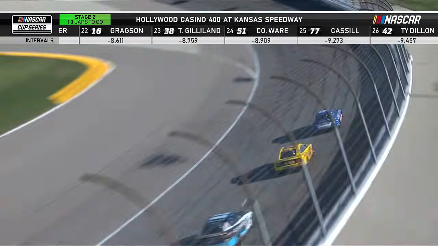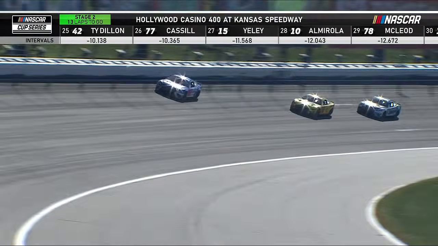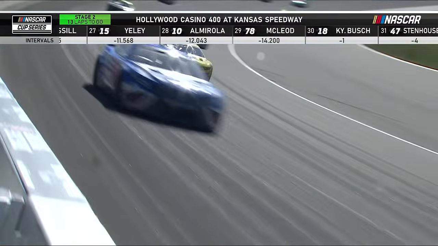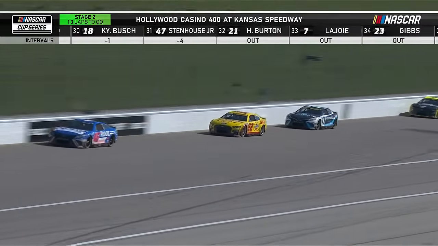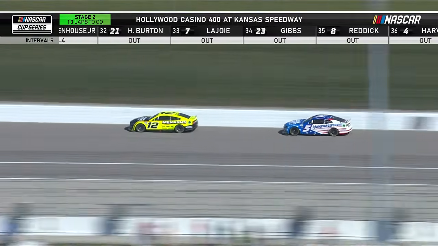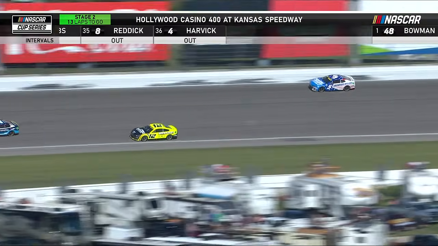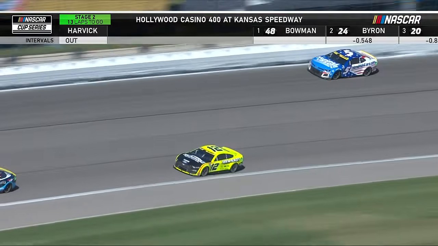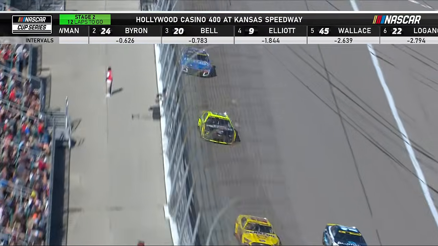Bubba Wallace not able to pull away from Logano once he got in front of him, but here comes the 11 once again of Denny Hamlin. While that's going on, the 5 and the 12 continue to battle. Back and forth, passing each other one lap after the next. 8th position for Blaney, Larson running in 9th. Bowman out front, Byron running 2nd.